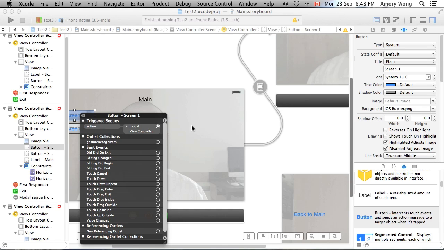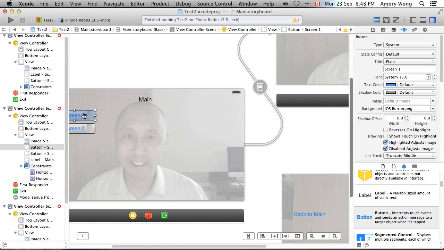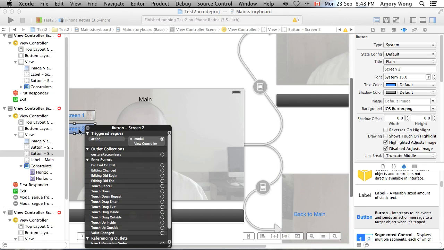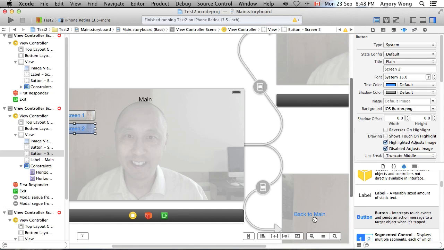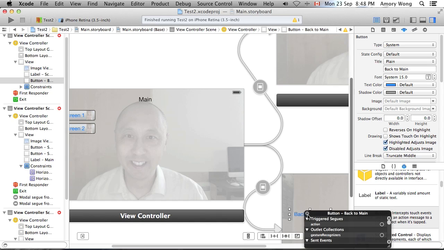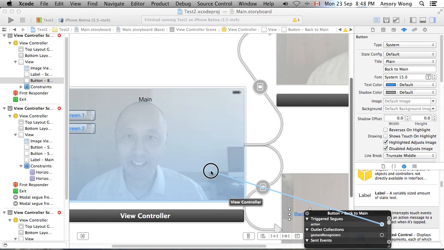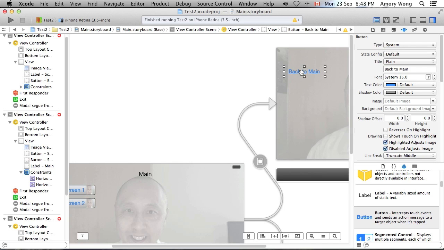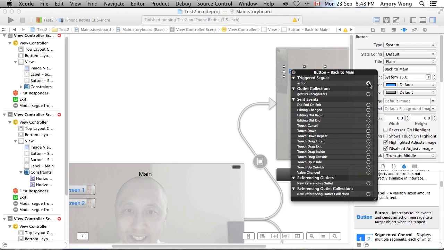Okay? And close that. That's not a delete button, that's just a close button. And we want to connect the main to screen 2 and modal again. And close that. And we'll connect this back to main, back that way. And we'll take this one and connect this back to the main.